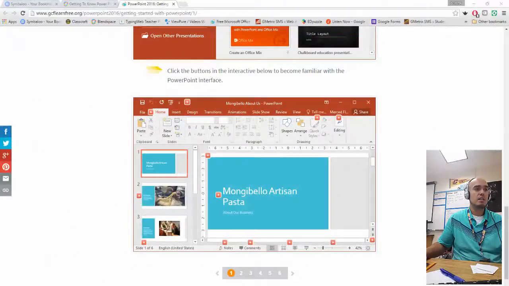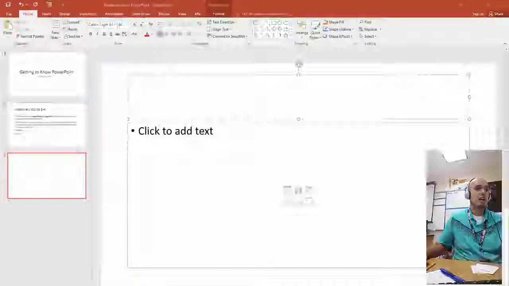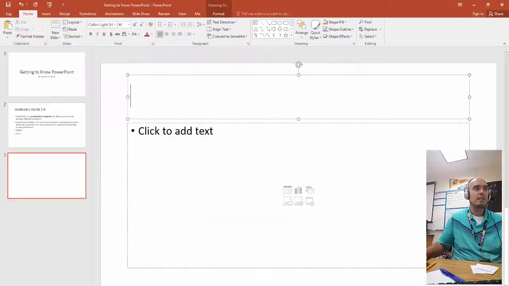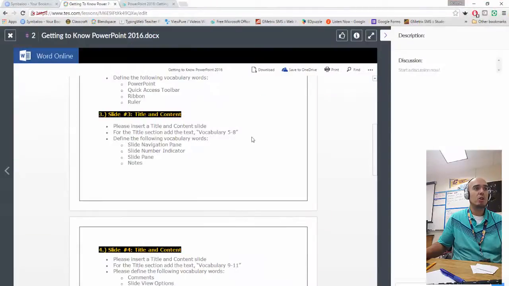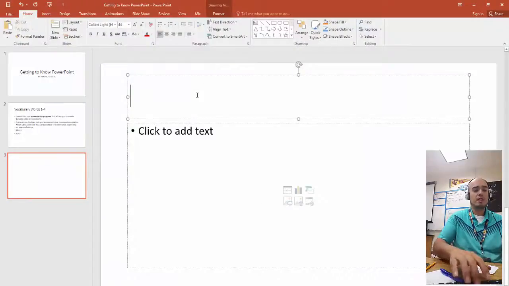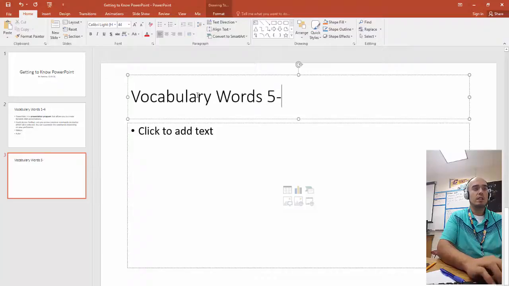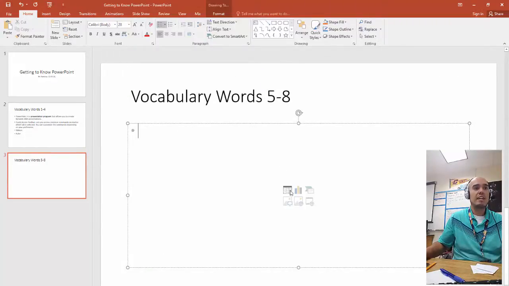Let's see here. So I'm going to add in vocabulary words 5 through 8 for my title. So vocabulary words 5 through 8. And then in here I add my text. Also know that you can add a chart in here.